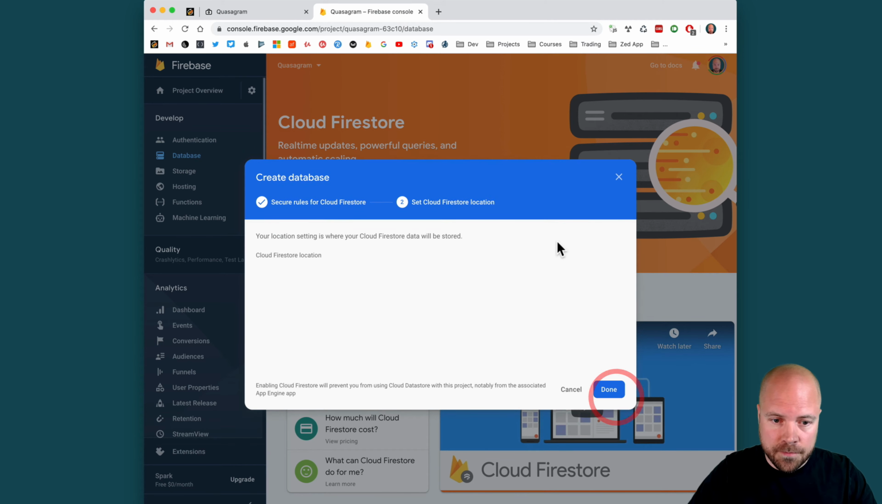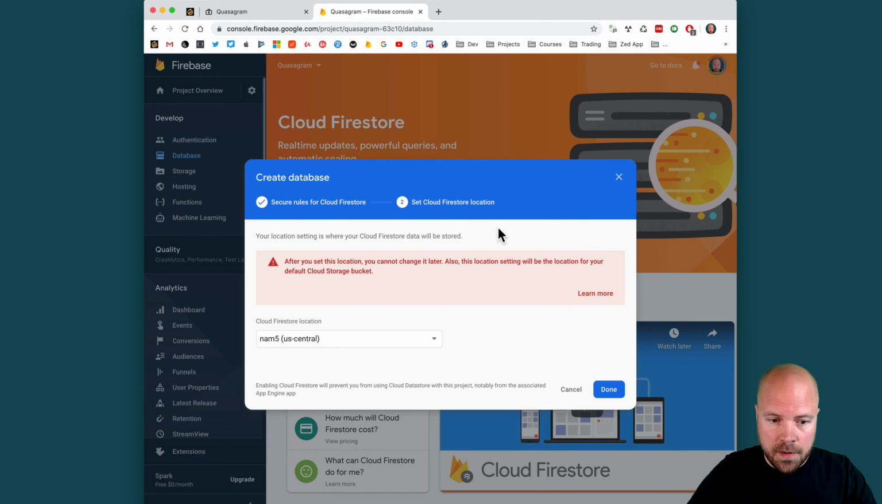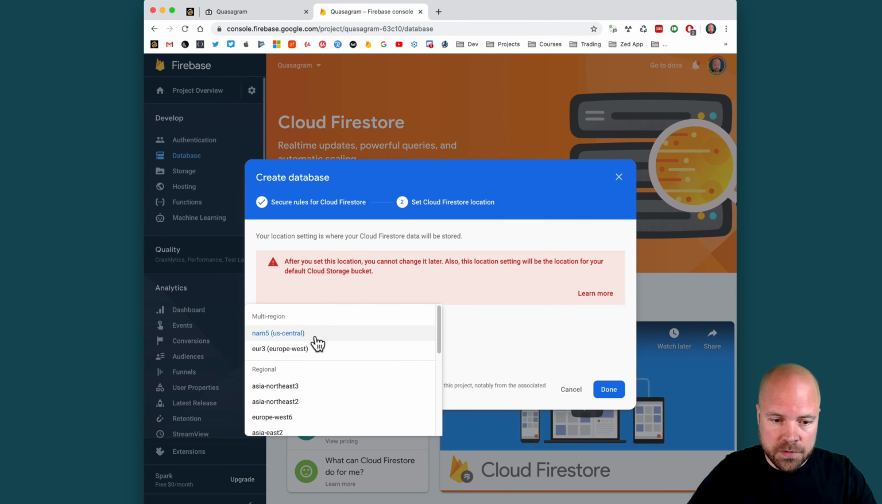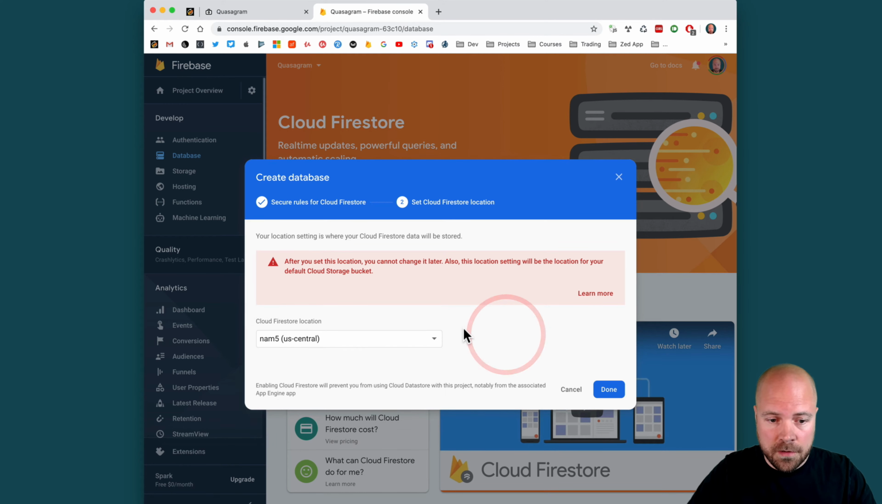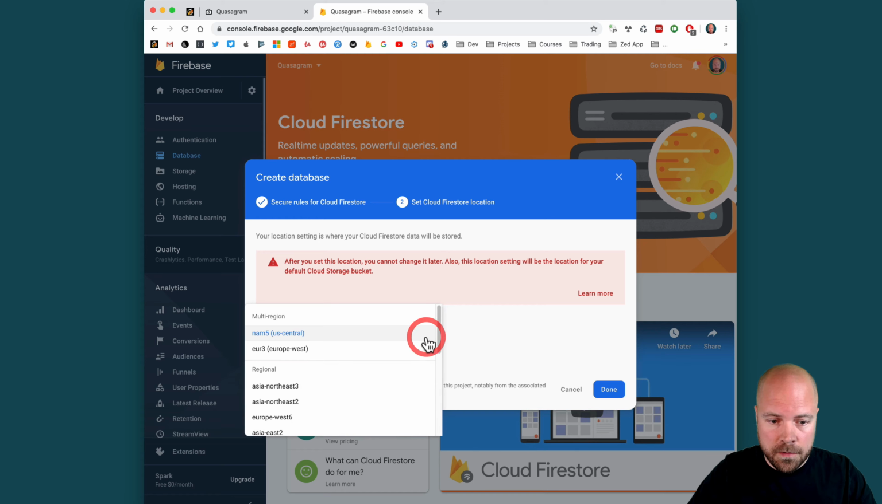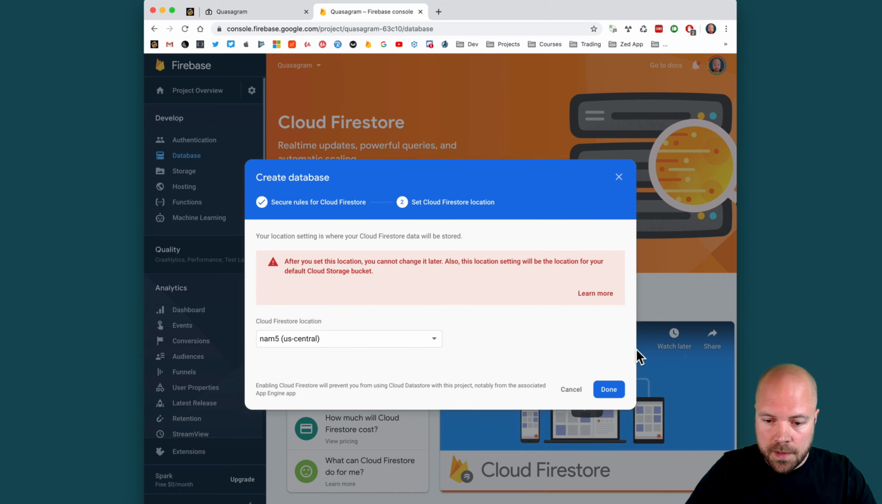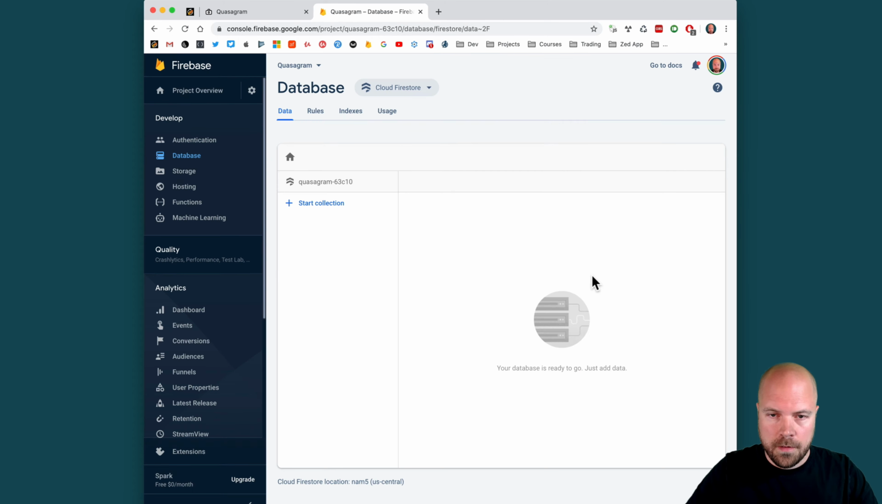Click on Next. We have to choose a location. I'm just going to use the default location. But if you like, you can choose a location that's nearer to you. I'm not really sure what difference that makes. Then I'm going to click on Done. And we can now see our database here. Obviously, it's completely empty right now.